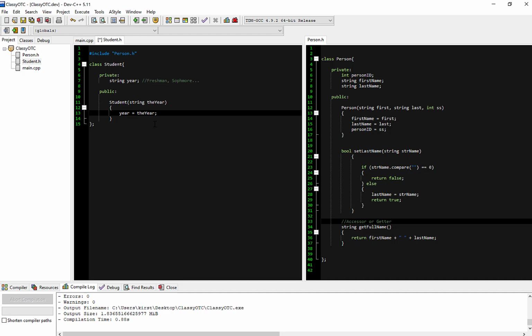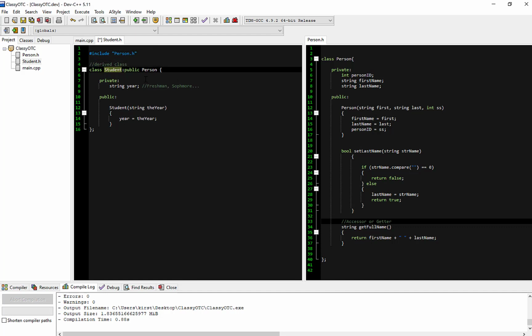But what we just said was that a student should inherit qualities from a person because a student is a person after all. I sound like a Dr. Seuss thing. Anyway, so here's how we do that. In front of the word class student, we're going to add a colon and I'm going to write the word public and person, which is a way of saying, we call it a derived class. It's called a derived class. I'll write that in just so you see the fancy words. So what we're saying is that when we stamp out a student, it's also stamping out a person because a student is inheriting from a person.